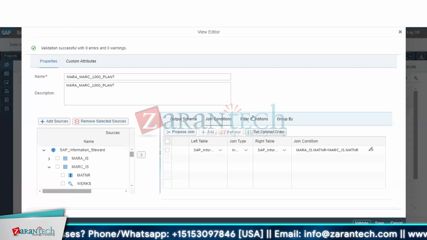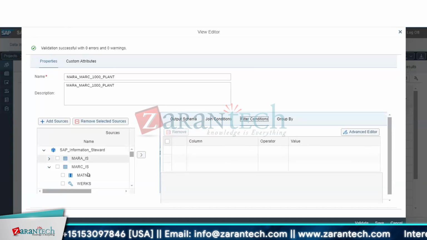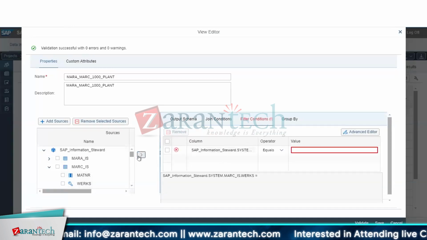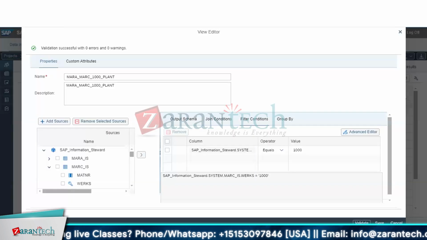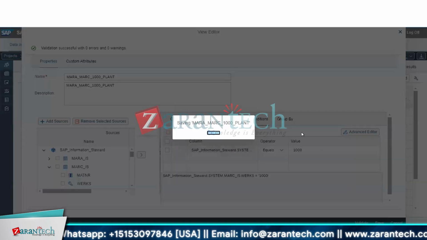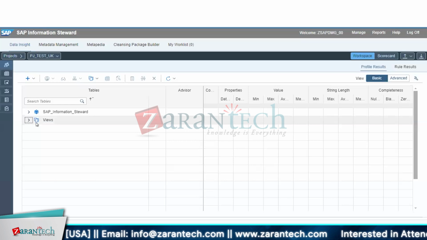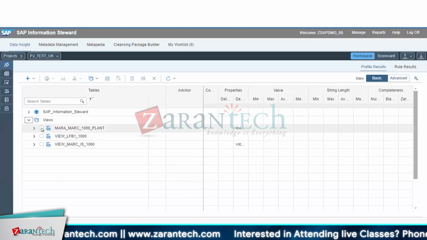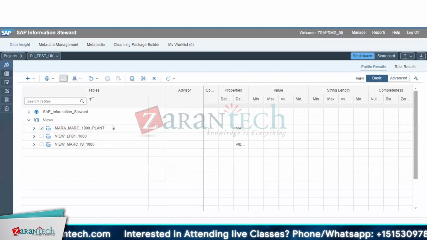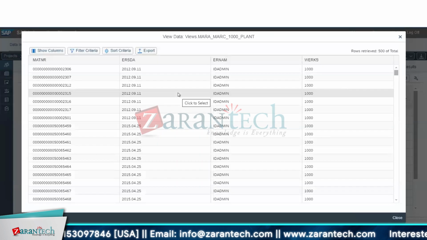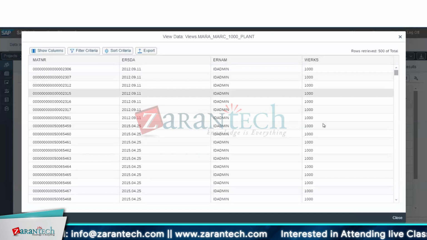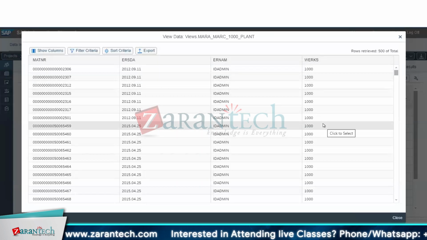Now what was my condition? I just wanted to see the data for plant equal to 1000. I will simply mention 1000. Again validate, again save. Now if I go to this table, MARA MARC plant, this is how my data is going to look. Only 1000 plant materials will be here. Only those materials that have been extended to plant 1000. You guys follow me?